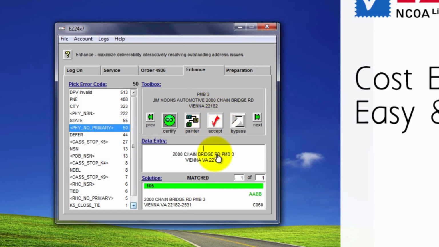Delivery point invalid addresses have their zip +4 removed as a USPS CAS requirement. You can either click Bypass or the Next button to move on to the next address. Bypass will transfer the address to the skipped group. Next allows you to return to this address at a later time.